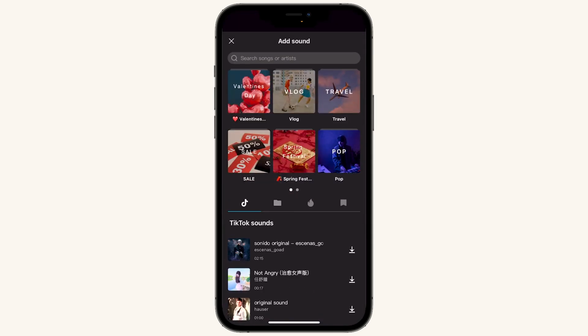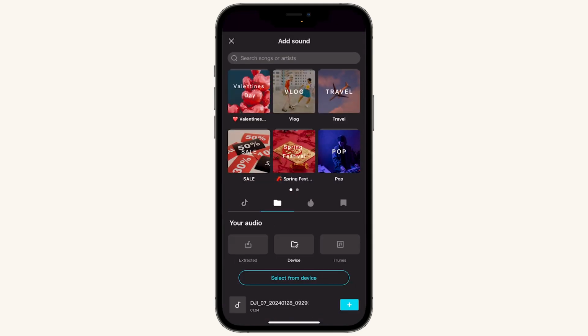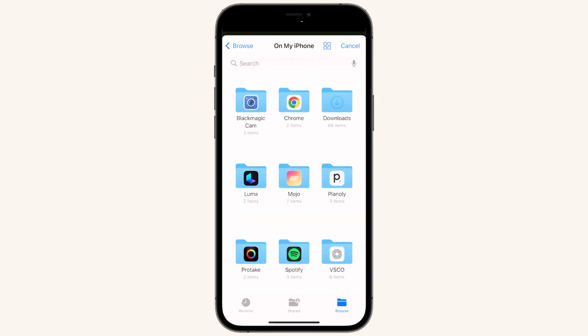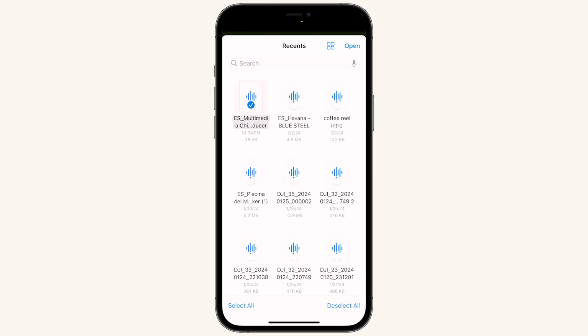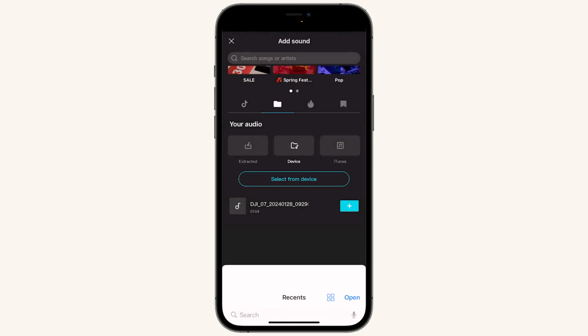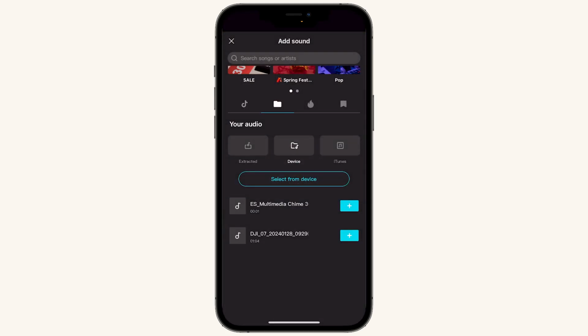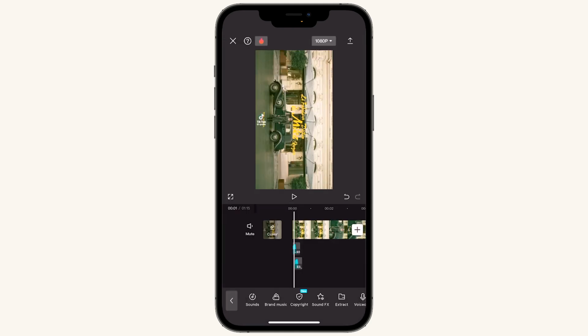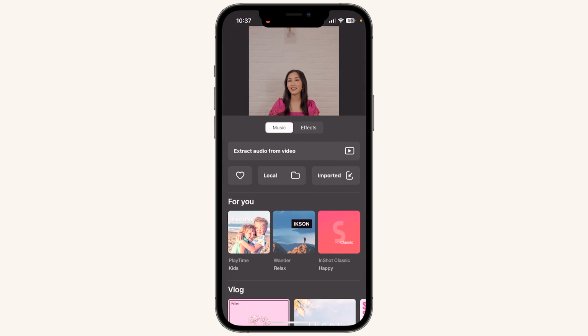Another way you can do this is go directly to Sounds and then go to the folder icon and go to Device. And from here, you can select from Device and it will take you to your Files folder. And from here, you can go to either Recent or you can search for the particular file name and you can import it like this. And now you can see it has been imported into your folder and you can simply add it to your timeline. Now it is a very similar process inside InShot.